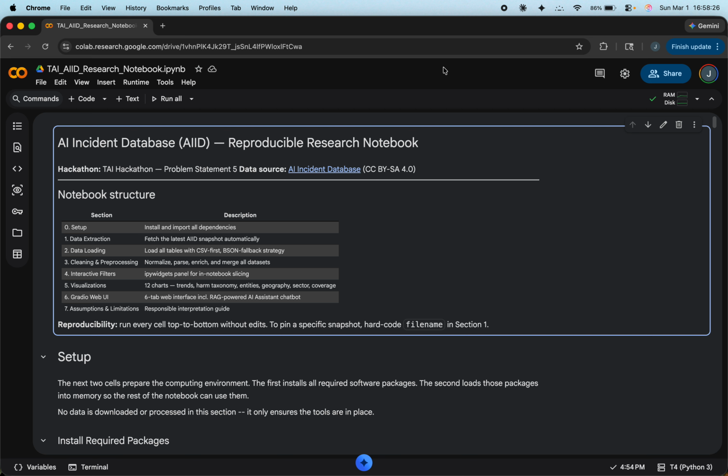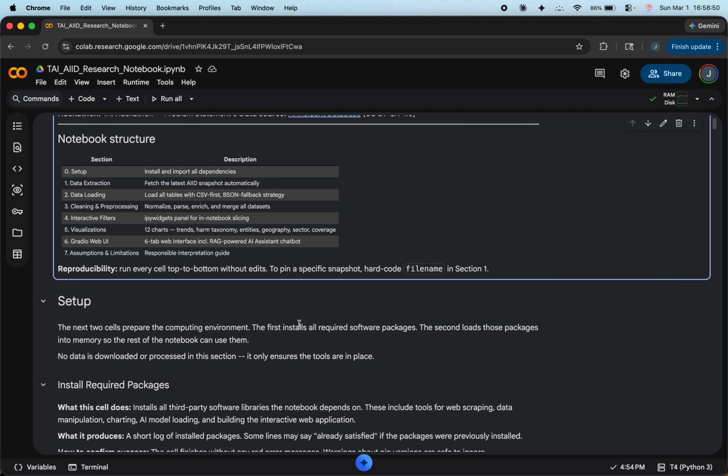This is also transparent because we have explicitly documented every pre-processing step, assumption, and limitation. We have also made this accessible via an AI-powered web interface so that non-technical users can interact with the data. Instead of static dashboards, we provide a research-ready workflow that others can extend, validate, or audit. Let's now dive into the live demonstration part.